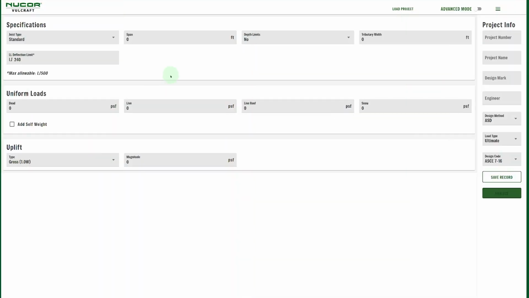First thing you may notice are these three sections here: specifications, uniform loads, and uplift. The specifications are going to get at the physicality or geometry of the joist. It's like the span, if there's any kind of a depth limit, yes or no. If yes, you can enter that information here. The tributary width or the spacing of the joist, and then any kind of a live load deflection limit.